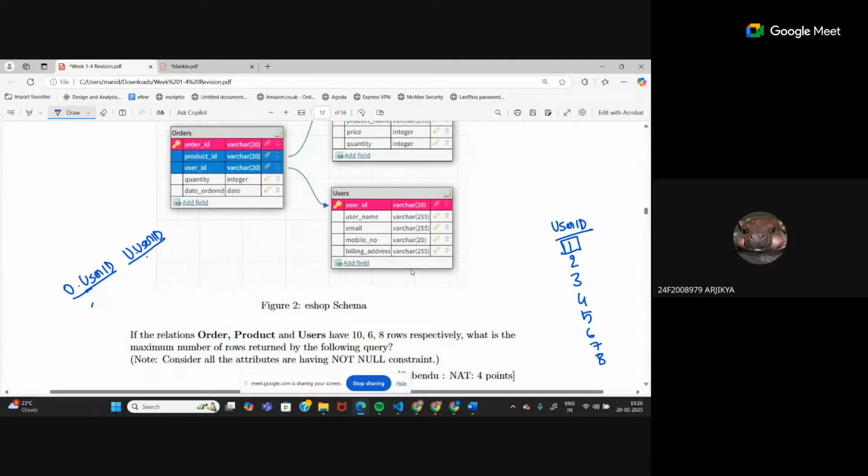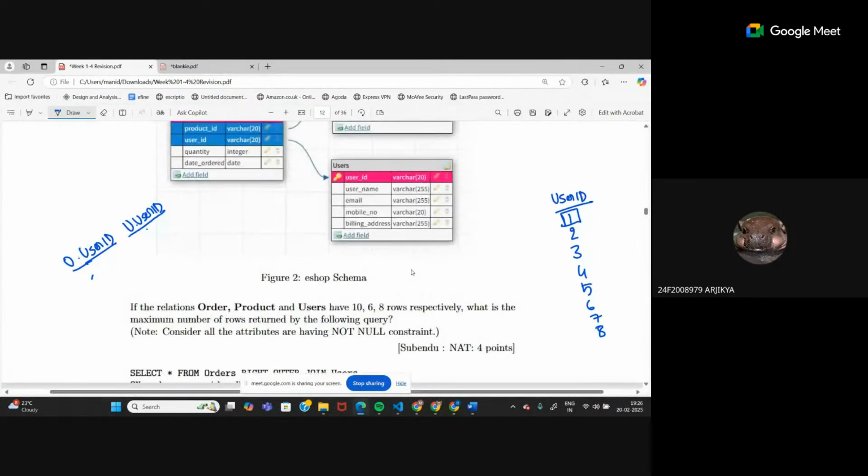And what about the minimum, ma'am? Minimum will be when you find all, let's say, different. All of them different. So then you have 8 and 10, right? Okay. So minimum will be when you find 8 matches, all 8 matches you are finding. So two rows are there in the orders table which do not find a match, but this is a right outer join. So nothing is left in the right table, right? So 8 will be the minimum.